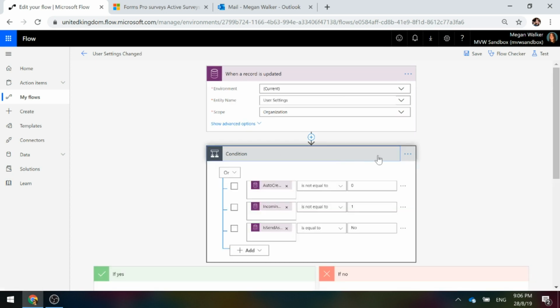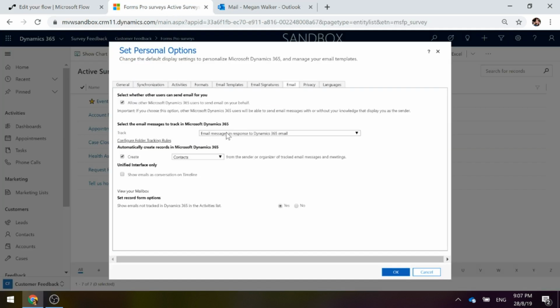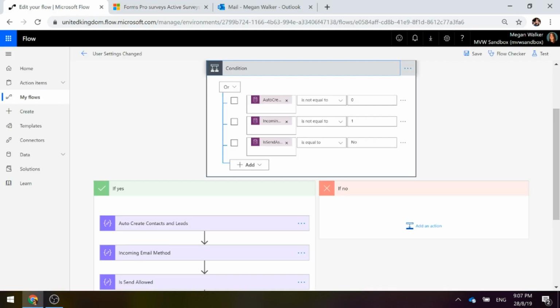So when a record's updated, we don't care if they've changed their currency, we don't care if they've changed their time zone, it's only those three areas that we looked at. Alright, so the first one is the auto create contact on promote. That is this one right here, and we're basically saying if it doesn't equal 0, so 0 would be not selected at all, but doesn't equal 0, therefore it must be selected to say yes, create a contact, or yes, create a lead, then we want to know about it.